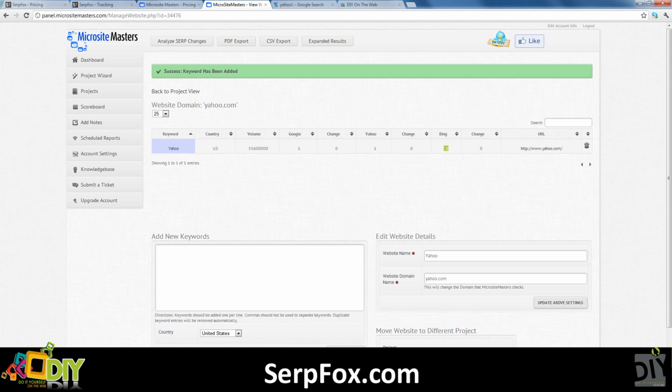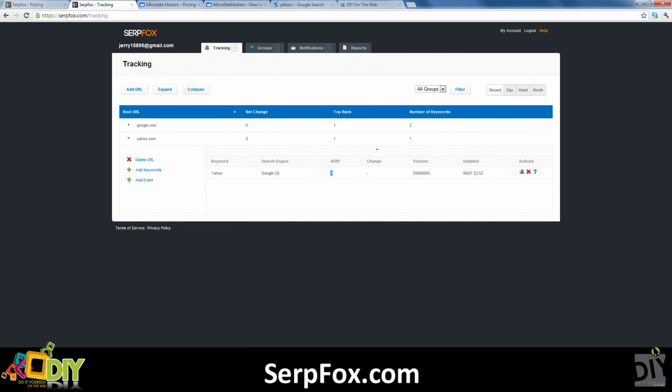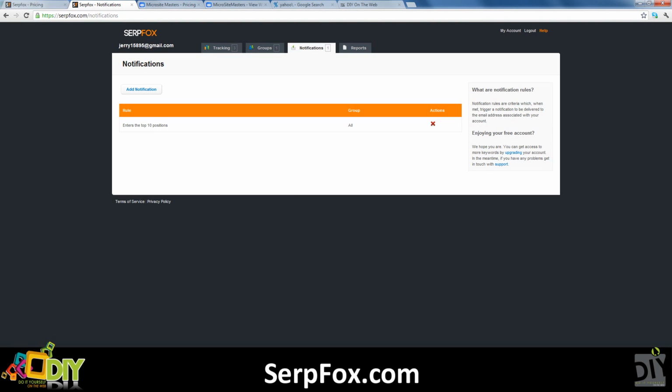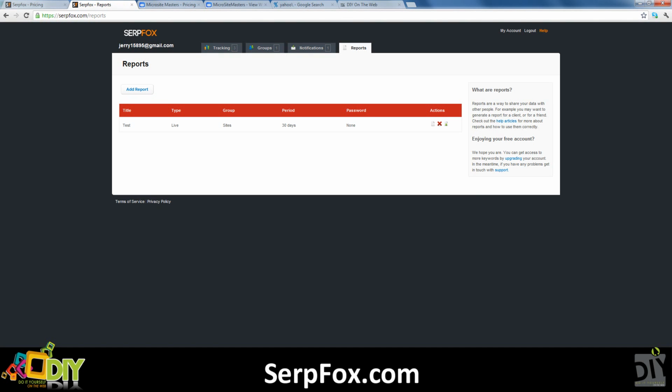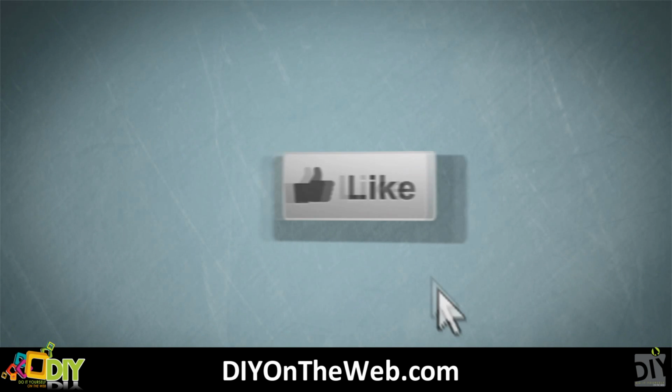Both show the volume, as you can see. And if you need notifications, but you don't want to pay any money, then you have to use SERPfox, because for notifications to work on Micro Site Masters, you'll need to upgrade your plan, which costs money. This is the same for reports. SERPfox allows this for free, but Micro Site Masters, you'll need to pay.